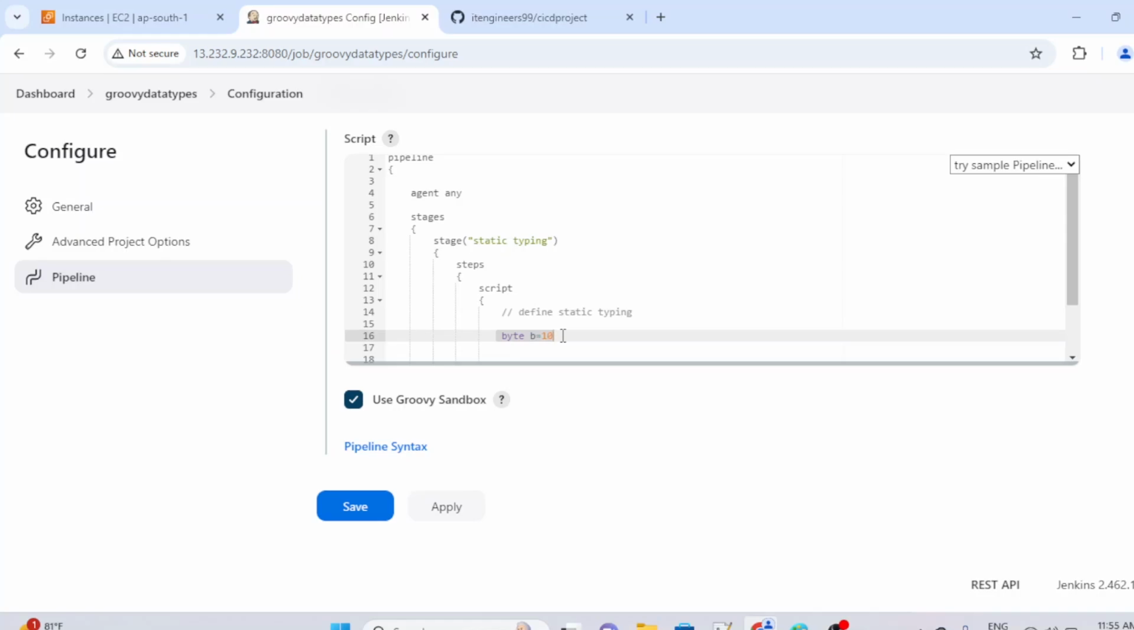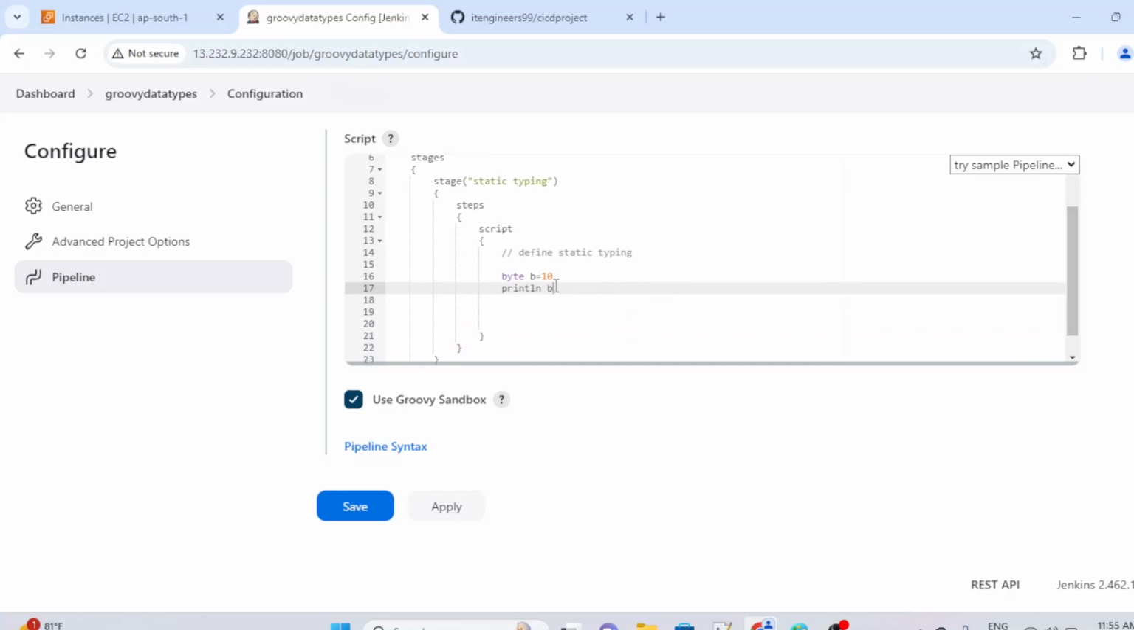So byte b is a variable and 10 is a value, type is a byte. Next, if you want to print that value, instead of using an echo statement, use println b. println is a Groovy method, and b is the variable you are pointing to. Now you may get one question.